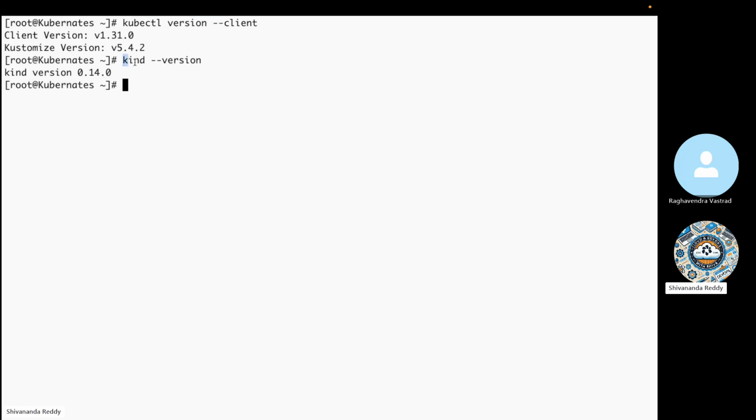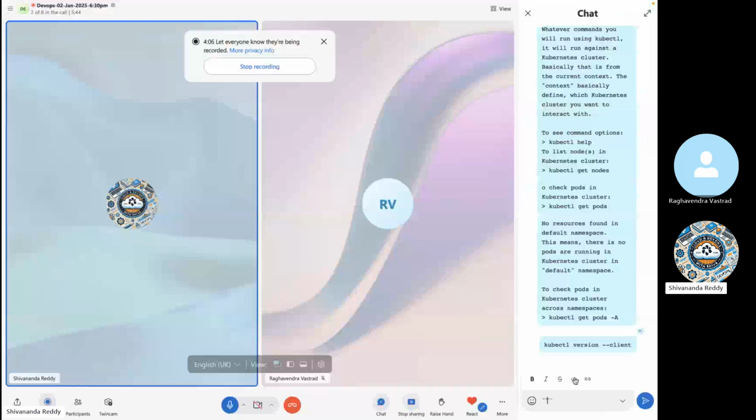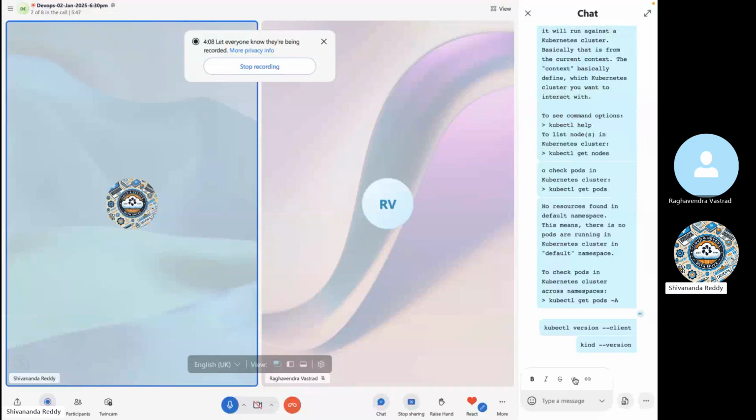This is kind. There are two ways we can create a cluster. One is using kind, another one is using minikube. The advantage of using kind is that we can create a multi-node cluster. Multi-node means multiple worker nodes and multiple control plane nodes. But minikube is a single node cluster, which means only one node can be created. That's the reason many people go with kind only. Kind is a better tool to create the cluster.